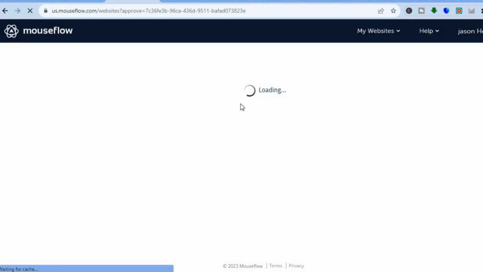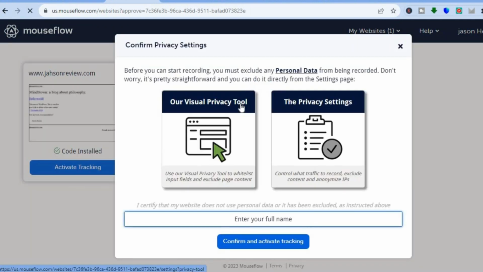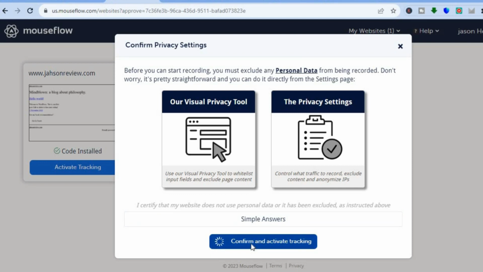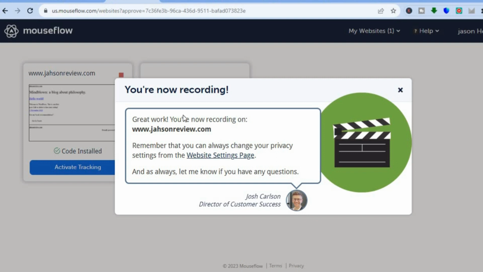Once you have tapped on activate tracking, and as I said earlier, it is going to take a few minutes to 1 hour for it to activate. All you'll need to do is enter your full name right here. Then you'll tap on confirm and activate. So let me do that real quick. Tap on confirm and activate tracking. After you have done that, you can see you're now recording. So it will start recording how persons interact with my pages, as you can see right there.